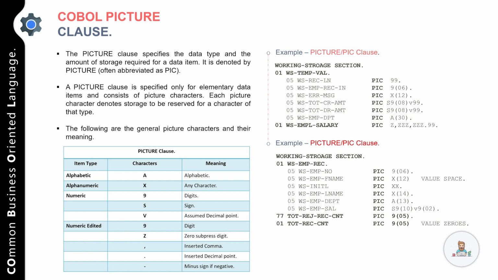So the first one is a group variable that includes a couple of elementary items, and if you notice the second variable, that is employee first name, which is defined as X of 12. For this particular variable, to assign an initial value, we have used a VALUE clause followed by a figurative constant, that is SPACES.